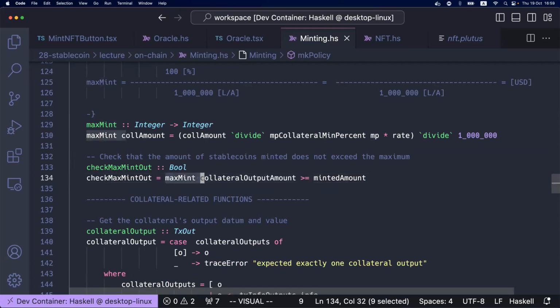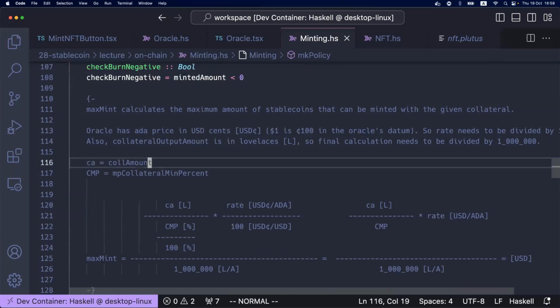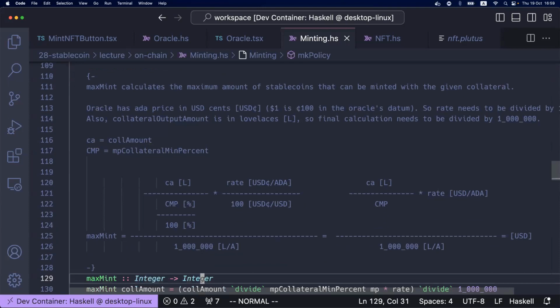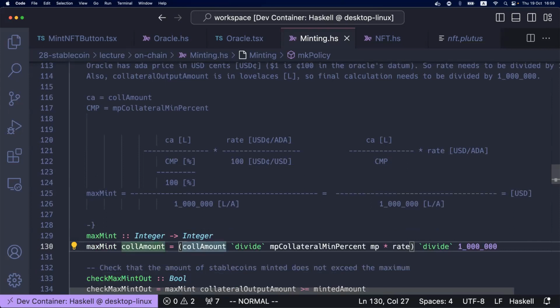And how do we calculate the max mint? I wrote a short explanation of how it works, but this is just math, so it's not Pluto specific, so I'm guessing you can figure it out by yourself. It's just a simplification of a formula, and just multiplying the rate for the value, and that's it. So the actual calculation to go from the value locked to the maximum amount of minted stablecoins is this one. It's a super simple function.